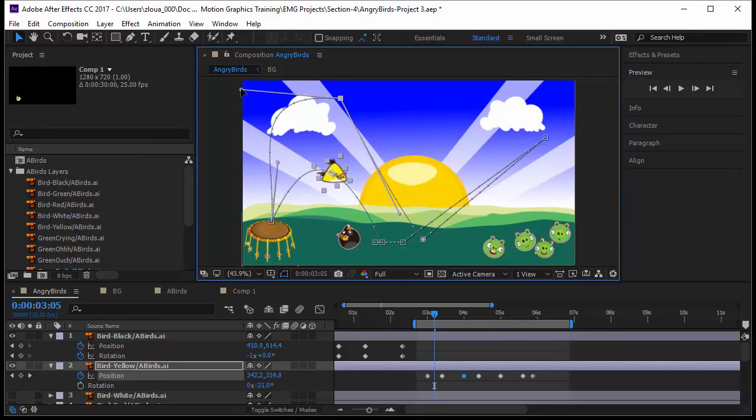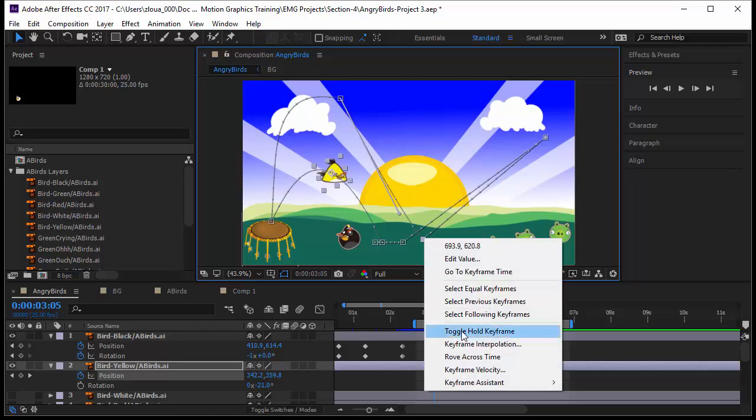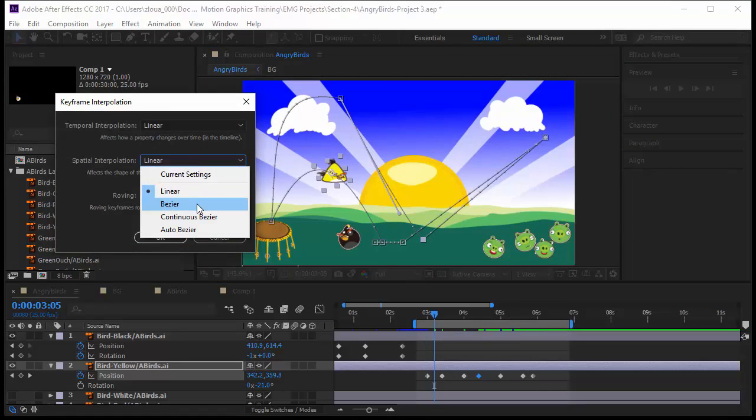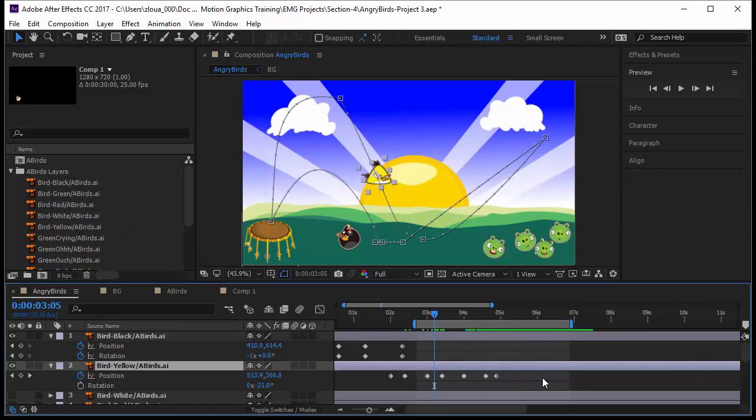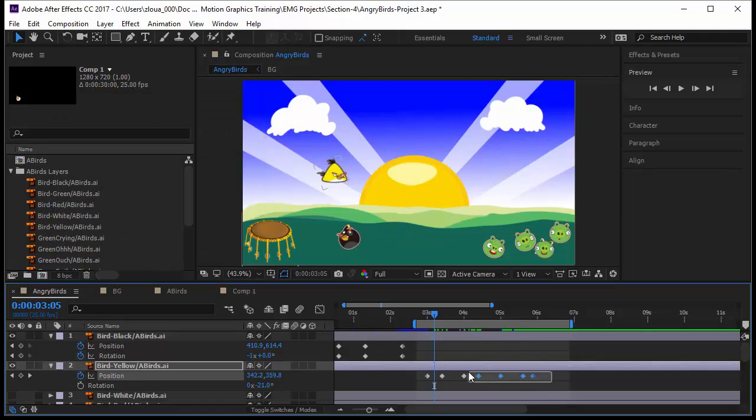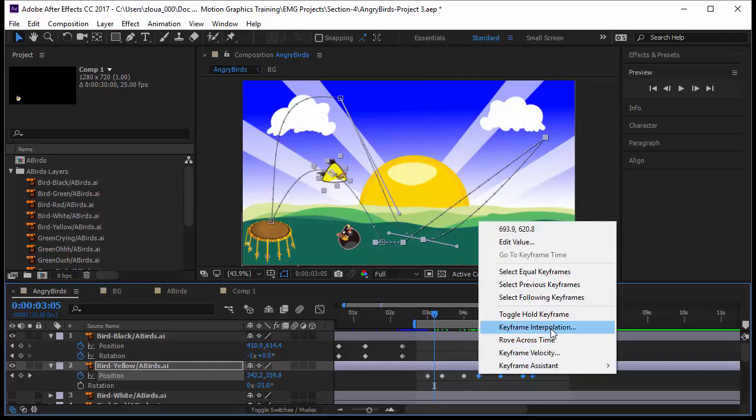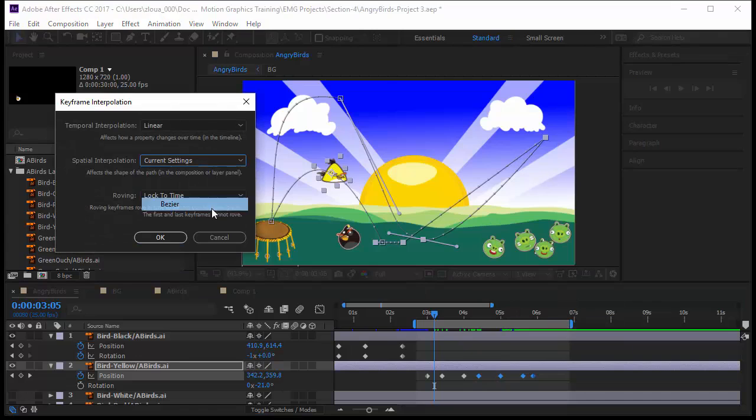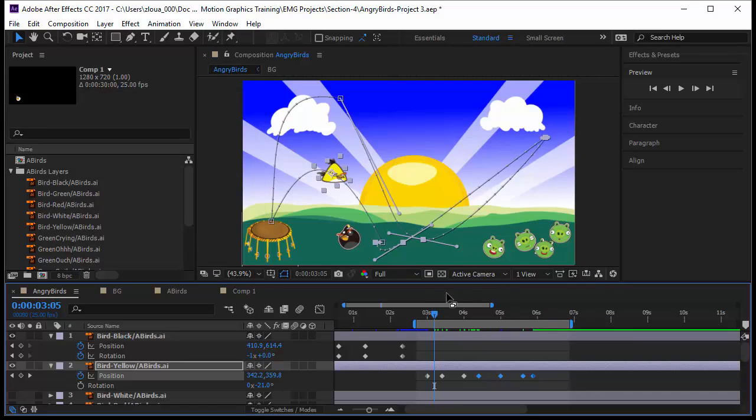Let's make it a nice, crazy curve here. We come to this point here. That is our fourth keyframe. We right click, keyframe interpolation, and go to Bezier and click OK. What I can do now is select all these keyframes, for example, right click on them, keyframe interpolation, and make them all Bezier, and it will be better than working with each frame. Right, you could do that, fine.